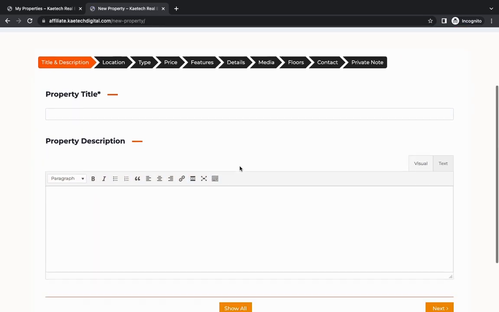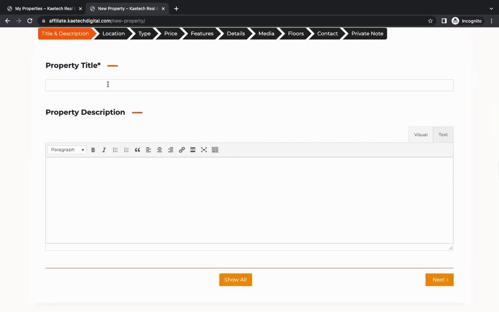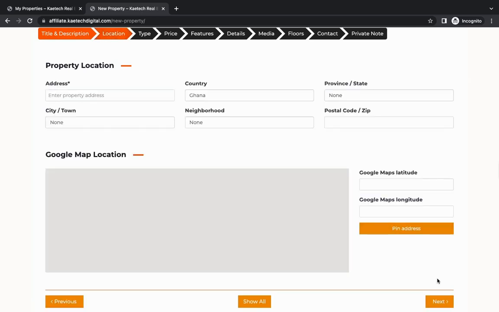Okay, so now that we have this, you can enter the name of the property. Let's say any name, so let's say new house in Accra. You enter some text over here: beautiful house located in Accra. Just make sure that you give a good description of whatever you want. Okay, and then click on next, and then enter your address.